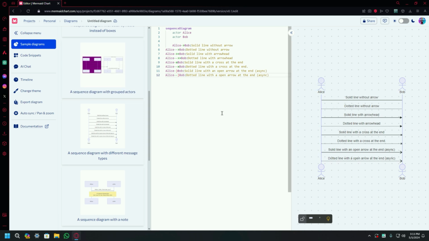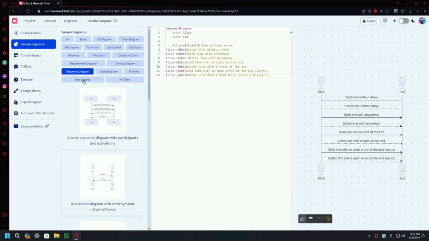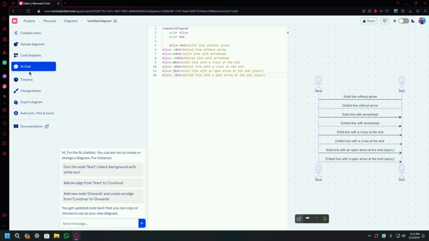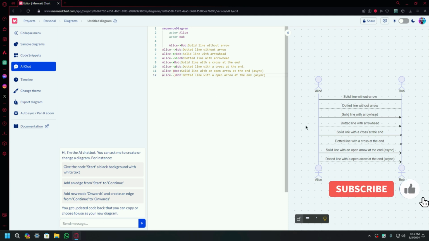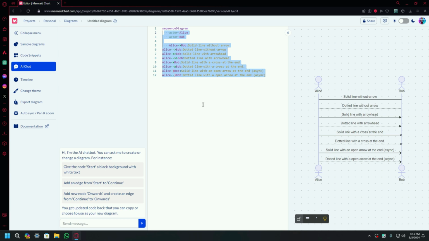Now, the most amazing part that I mentioned before is the AI part. If you click on this, you will see that they have a built-in bot which can give you the code. It can also analyze your current code and the current diagram. If I ask it to edit this diagram, it will give new code and I will place that code right here to see the new results. They have also given examples like: give the node start a black background with white text color, add an edge from start to continue, add a new node onwards, and create an edge from continue to onwards. So we can do it like that.